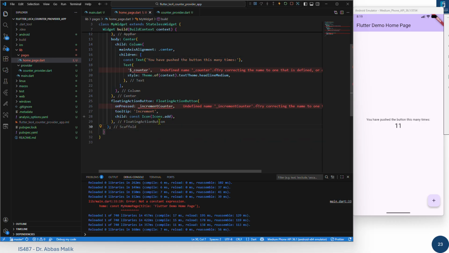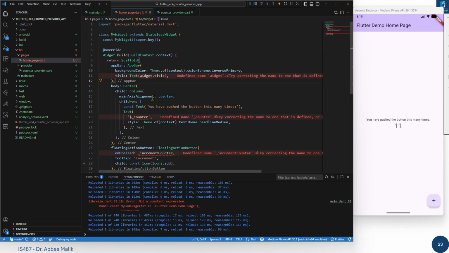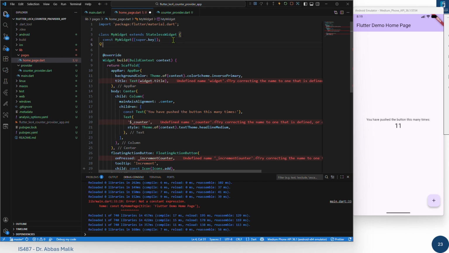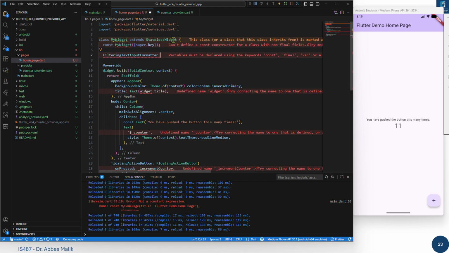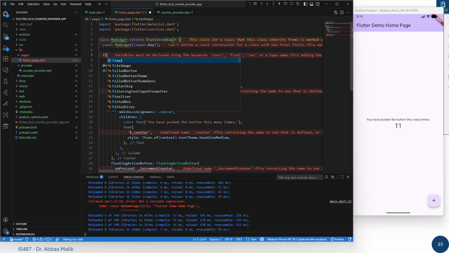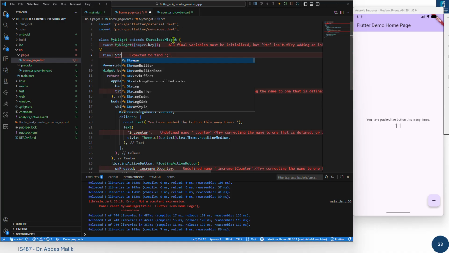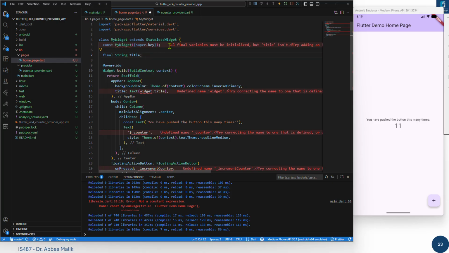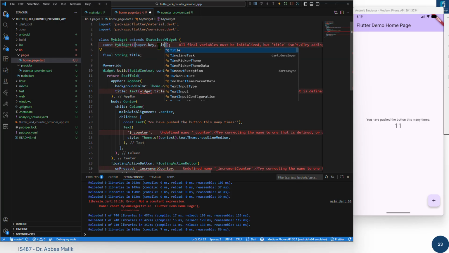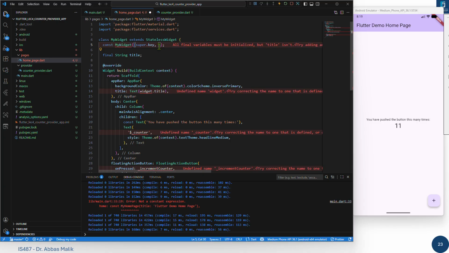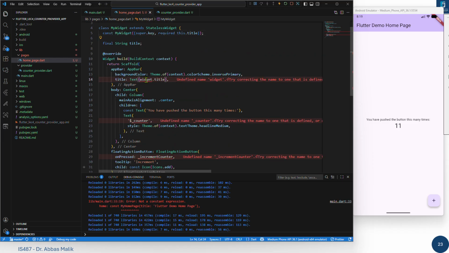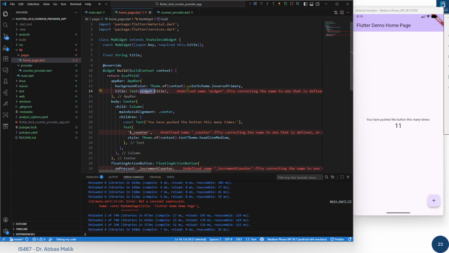Of course now we don't have a title. When we don't have a title, it means that we need to have a final filter. I say final, and then we say string, and then we have a title, and of course we need to specify required and this dot title. So when I do that, we have widget dot title rather than this. We are using the title from here.